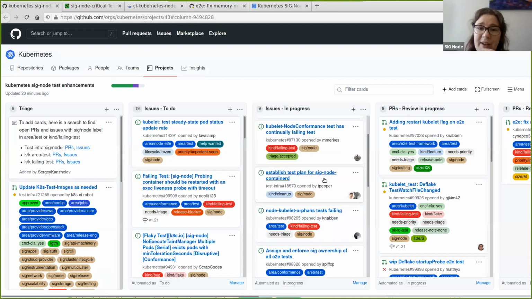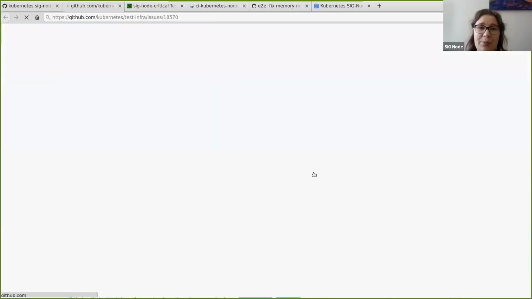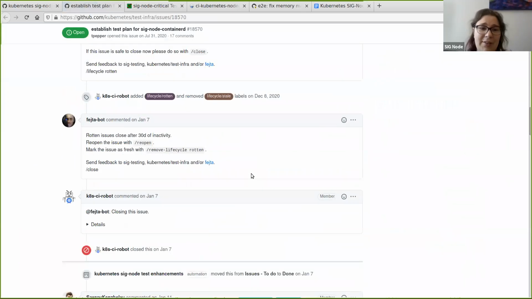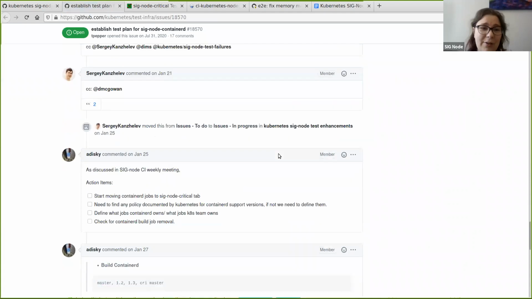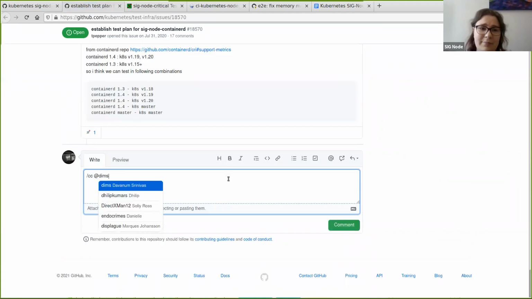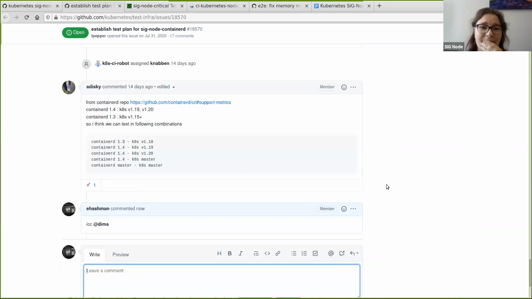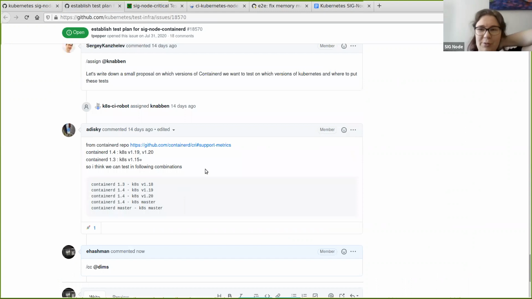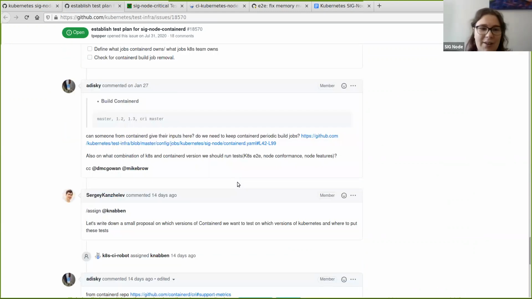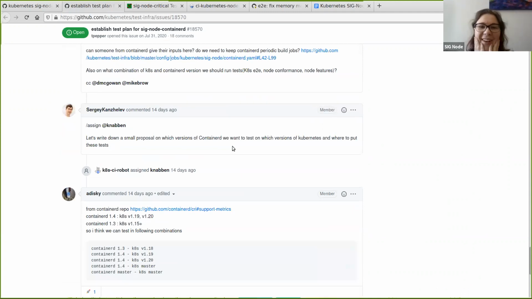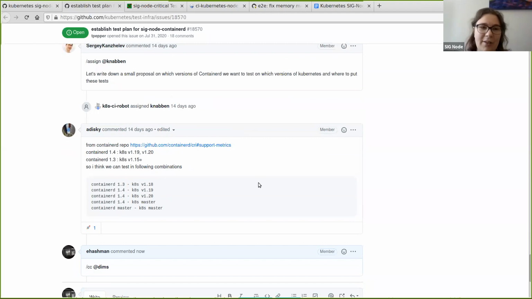Okay. Establish test plan for SIG Node containerd. I know DIMS is working on this, and I see that he is not tagged on this issue. I know that we recently removed the containerd 1.2 tests because I LGTM'd that. And it looks like we have an assignee here. Any status updates on this one? This looks like it's well taken care of, just in progress. Okay, I will move on to the next thing.